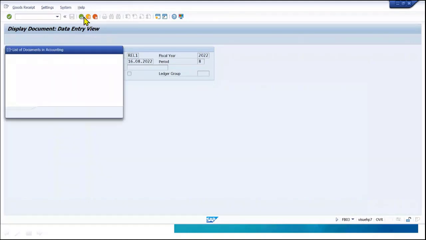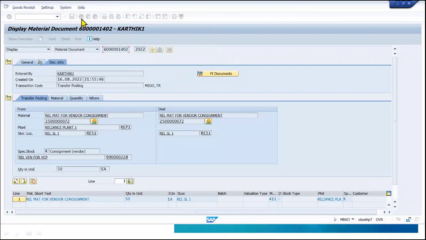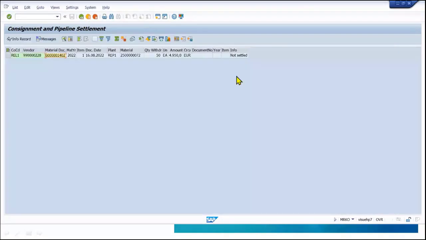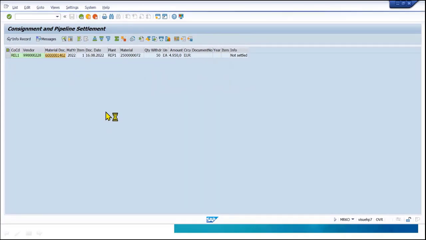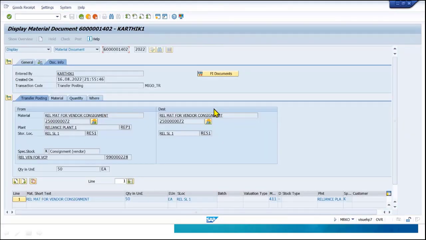Go back. We need to settle, right? Still it is showing here. We go back. Here it is showing not settled. See, the amount, from where has the amount been fetched? We have not given any amount in the PO. From where? PIR. Exactly. This is also an interview question. From where will the price be fetched if you do the consignment process?